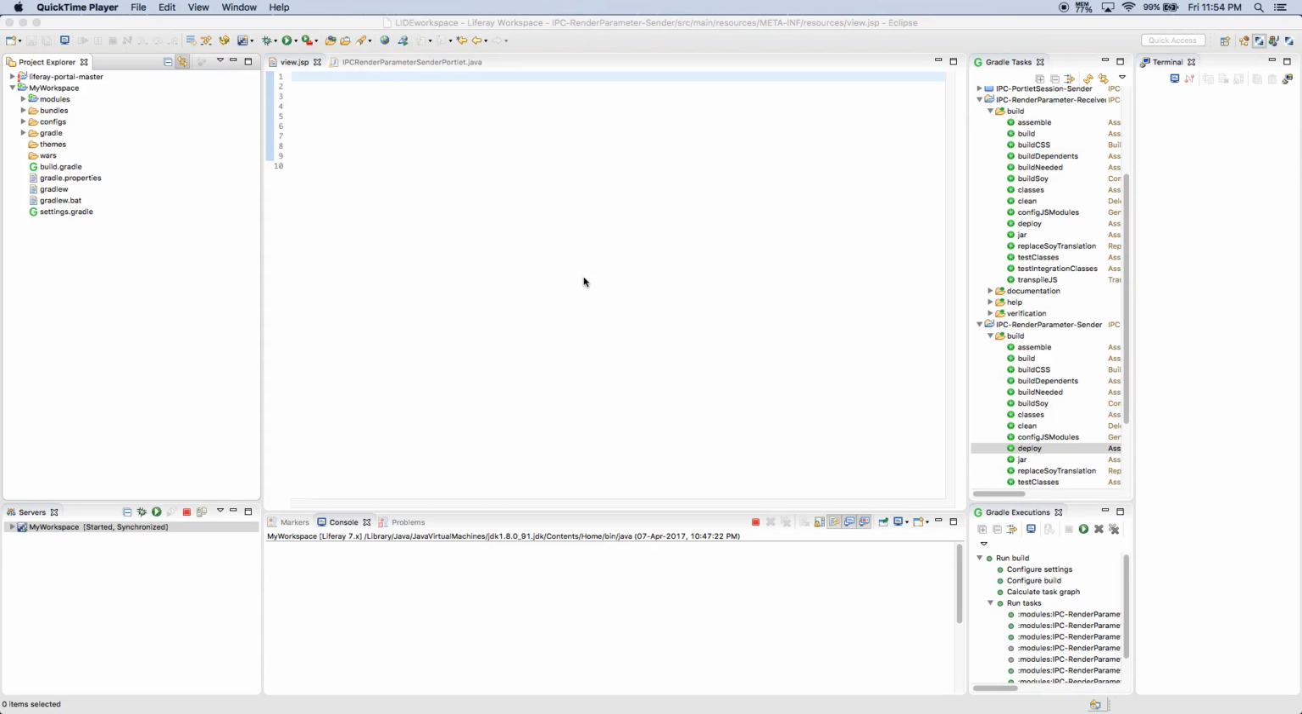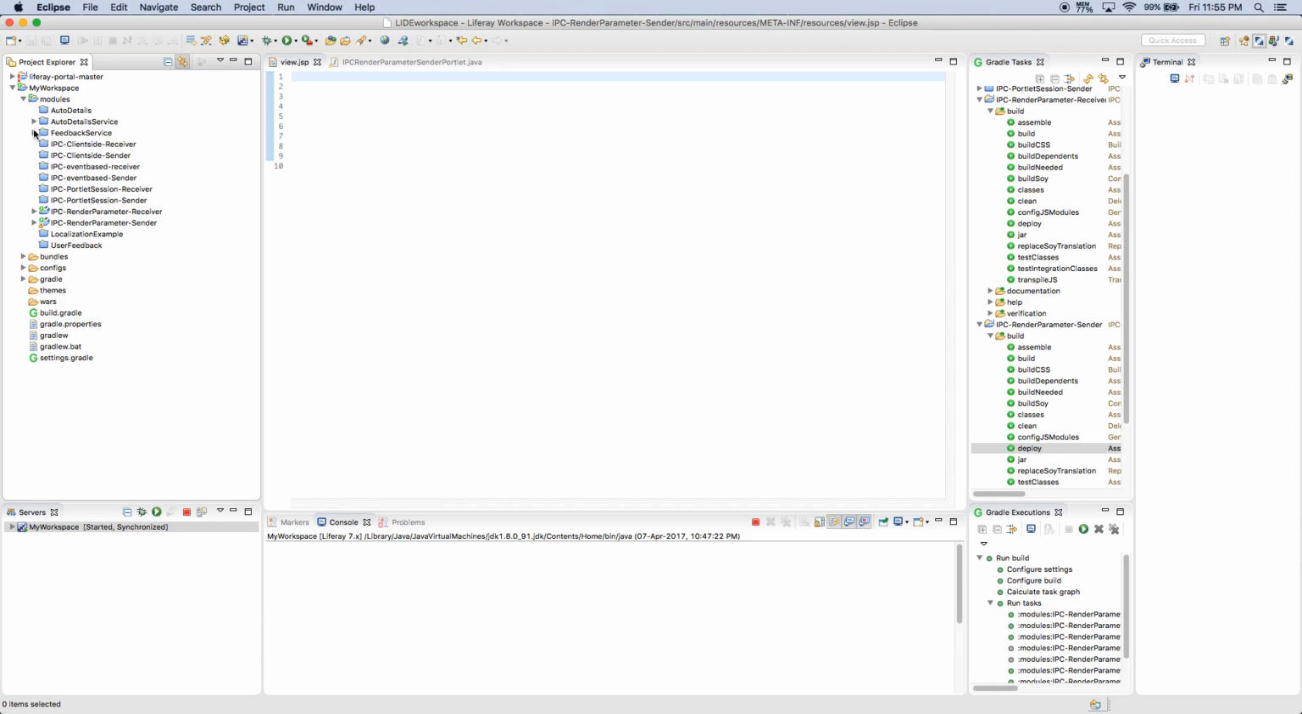So in this part of the tutorial I will demonstrate how to do interportlet communication using RenderParameter. To demonstrate this we will need basically two portlets. One will be the sender portlet, another will be the receiver portlet. I've already created two different portlets. Here is my IPC render parameter receiver portlet, and here is my IPC render parameter sender portlet.